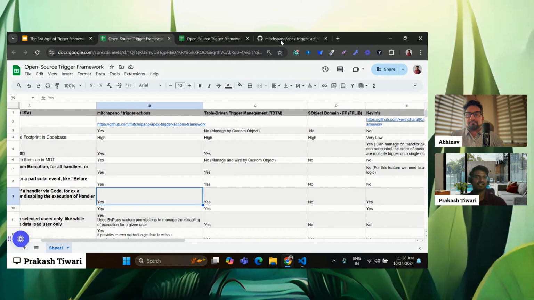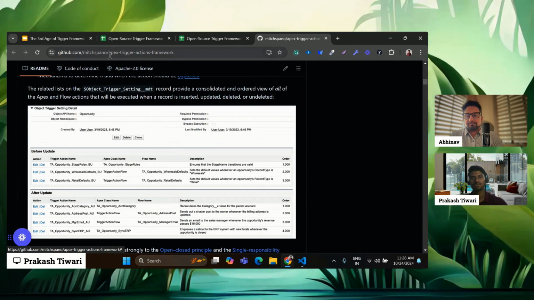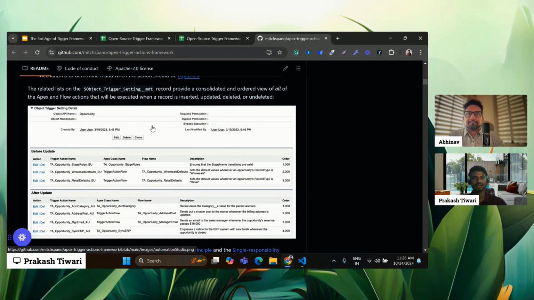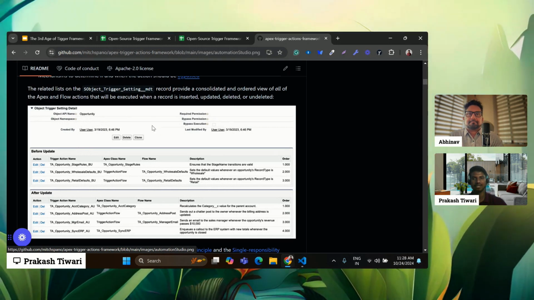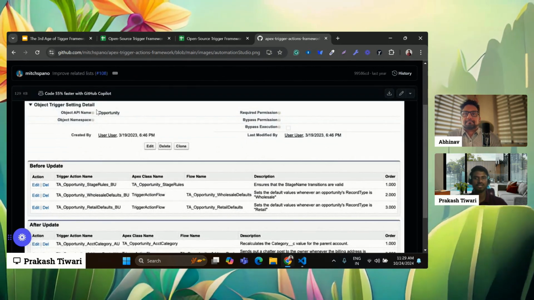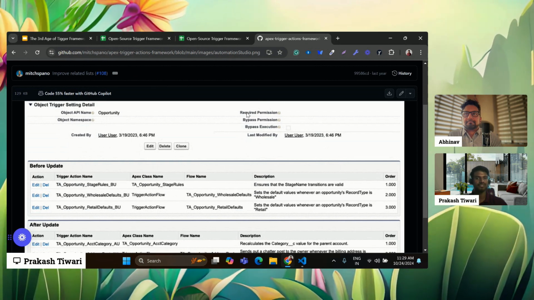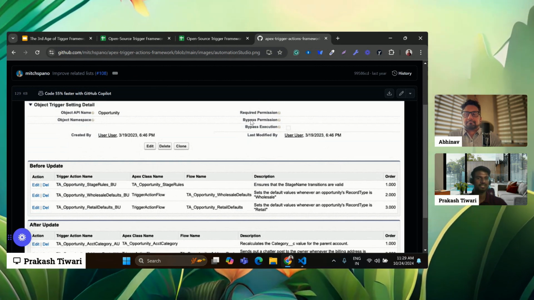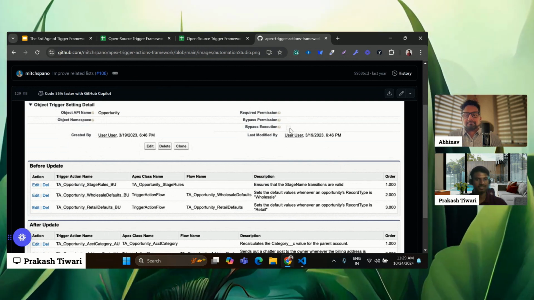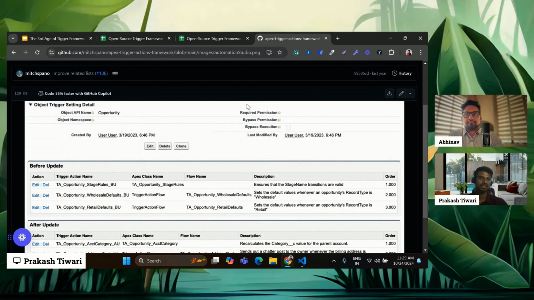And as I have mentioned, we'll see how it will look. So here I have opened the Apex trigger framework repo. Here you could see, if you want to have a trigger for Opportunity, first you need to create metadata for the object label. On the object label we have a feature where we can configure required permission, bypass permission, and a bypass execution checkbox. If you mark it true, the whole action will be bypassed for that object.